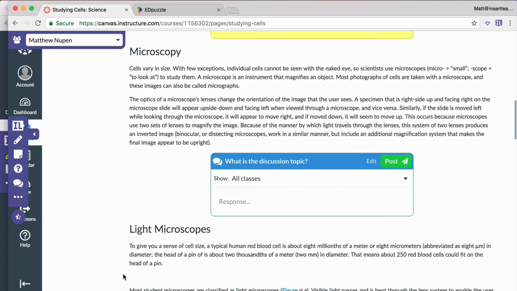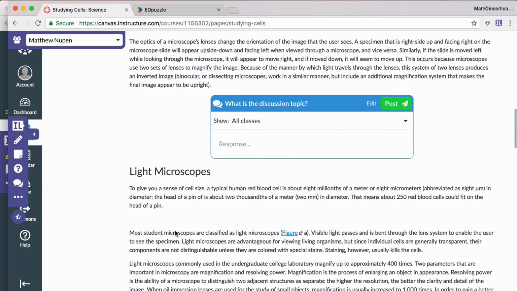Canvas has a very robust threaded discussion system, but if you're looking for something much more straightforward, to really grab the students' instant thoughts, InsertLearning discussions are a great way to do that, because you can just pop them in anywhere you want within the text, and then the students continue reading through. So that's how you can use InsertLearning with your Canvas courses.